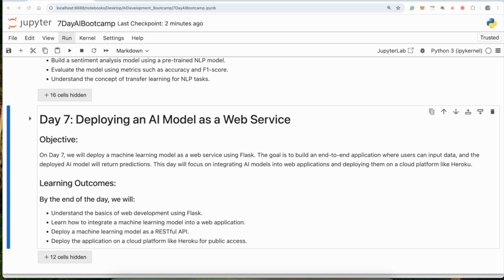Our learning objectives: by the end of the day, we will understand the basics of web development using Flask, learn how to integrate a machine learning model into a web application, deploy a machine learning model as a RESTful API, and finally, deploy the application on a cloud platform like Heroku for public access. Let's get started with the last day of the week.